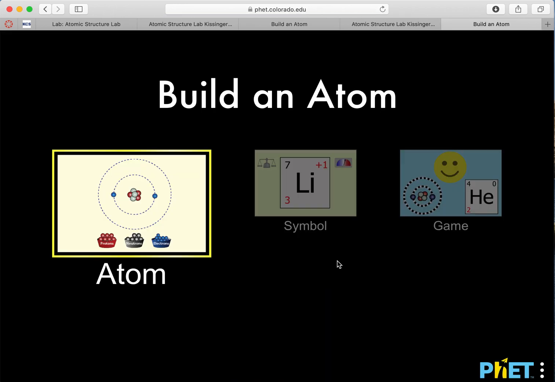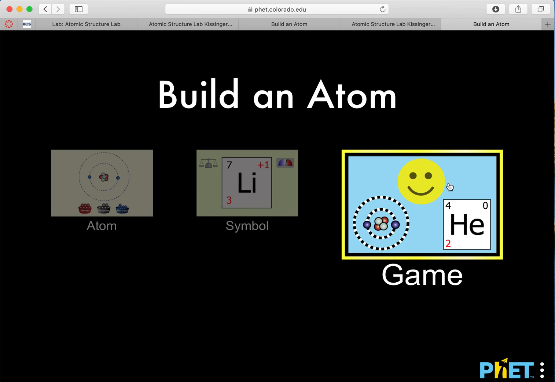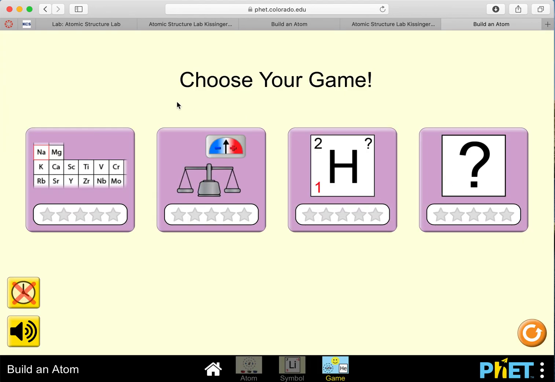Once it opens, you will see that there is a Build an Atom page. The first one is some practice on building an atom. The second one is practice on building symbols. And the final one is the game. The game here is the one you will actually want to activate to be able to complete the first part of the assignment. When you click on this, you will see 4 options. There is one about the periodic table, one about weight, one about the atomic symbols and the meanings of each of the numbers, and then the final one is a mix of all 3 games.